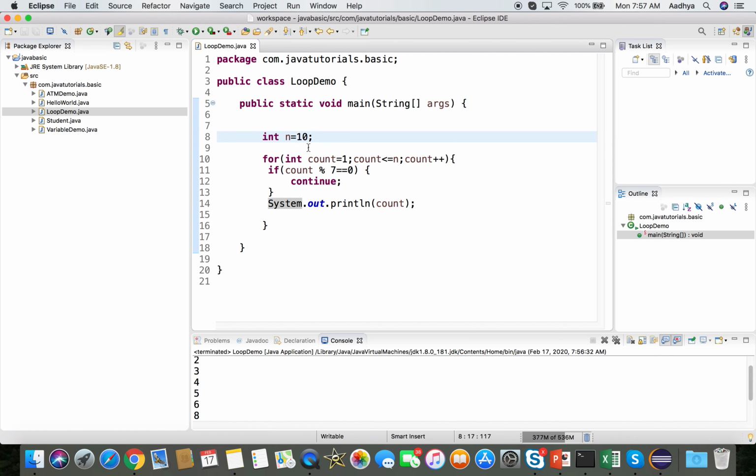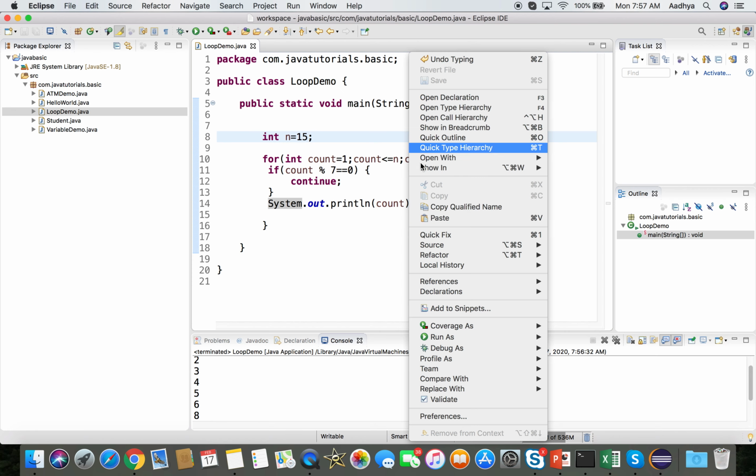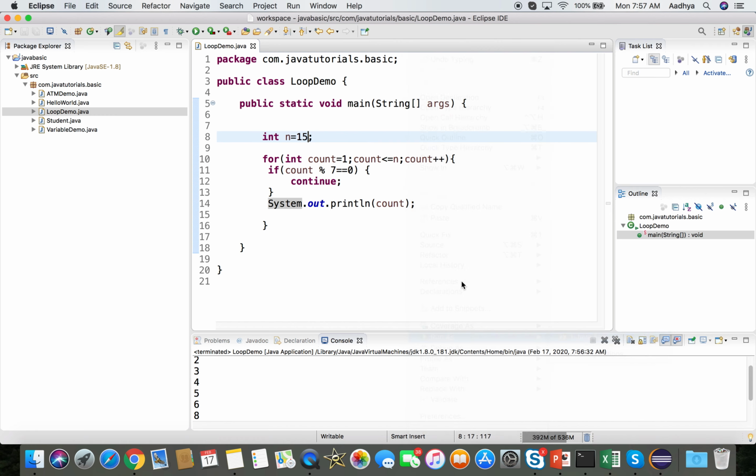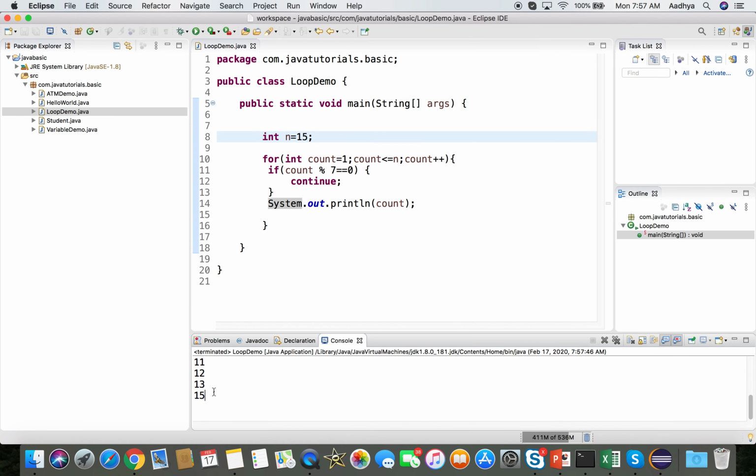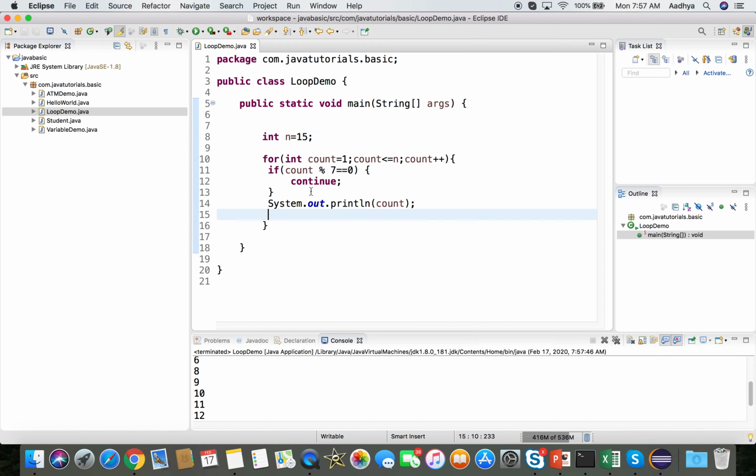Suppose you want to print till 15, now what is going to happen? 7 and 14 will not be printed, because 7 is divisible by 7 and 14 is also divisible by 7. So except 7 and 14, all the other numbers are printed, because when you hit 7 or 14, it says to continue: skip the remaining lines of this execution and continue with the next iteration.